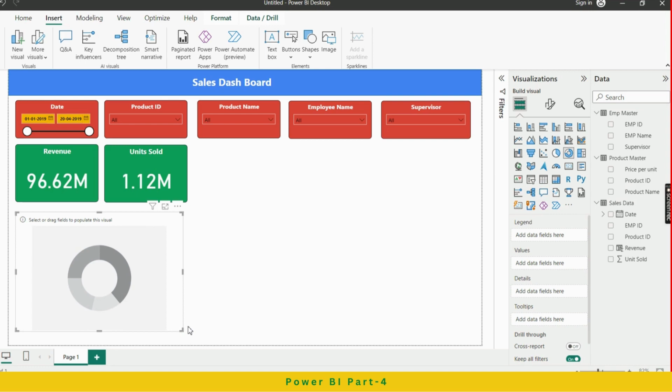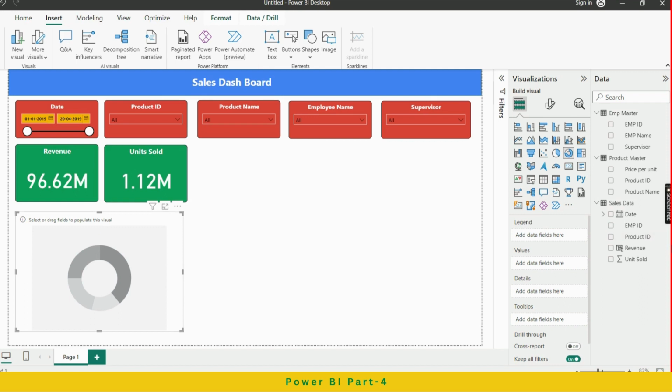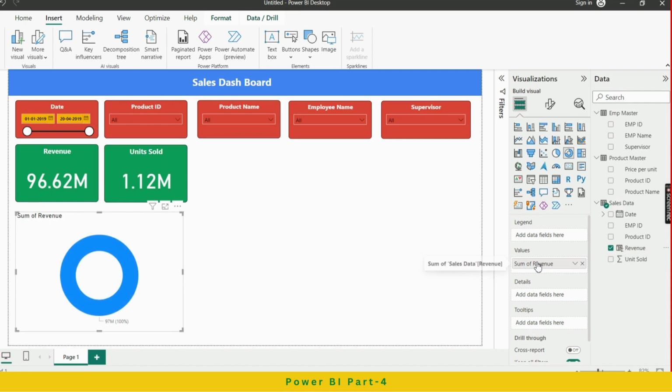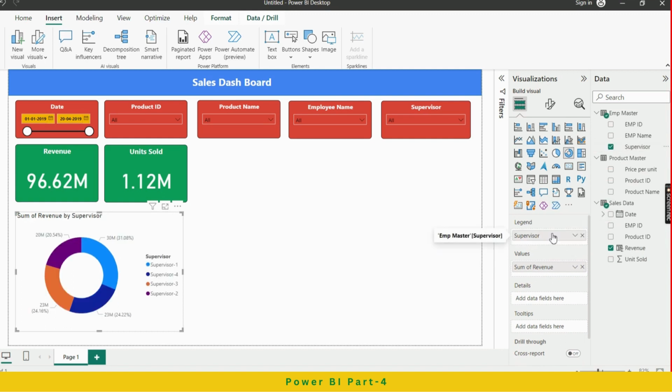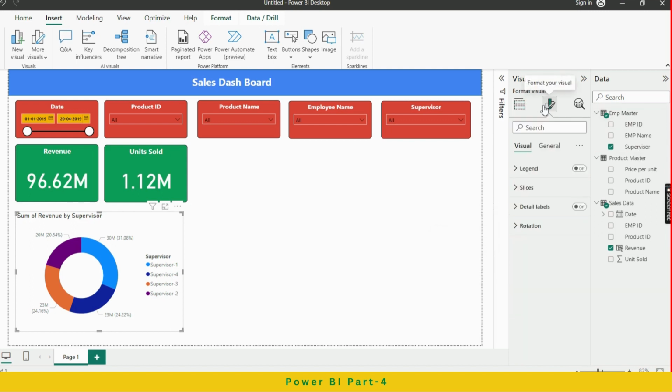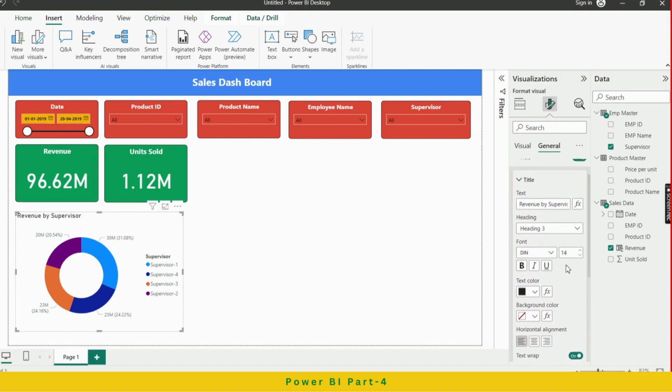Okay, right. In the donut chart, what do we want? Revenue by supervisor. So drag the revenue first to values. Revenue has come. Now we want by supervisor. So drag the supervisor. Yes. Now we can do the formatting. Go to format, in general format. Title we'll keep it on. We'll just remove that sum of. So revenue by supervisor is fine.